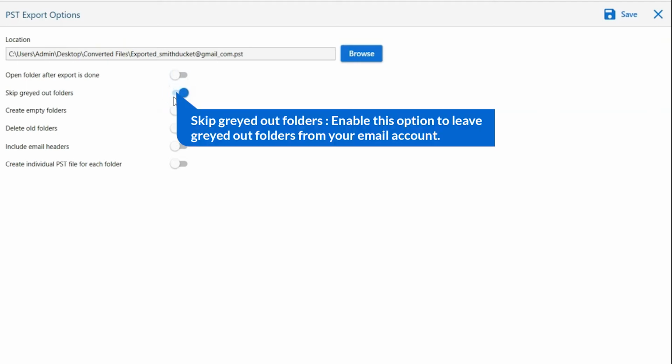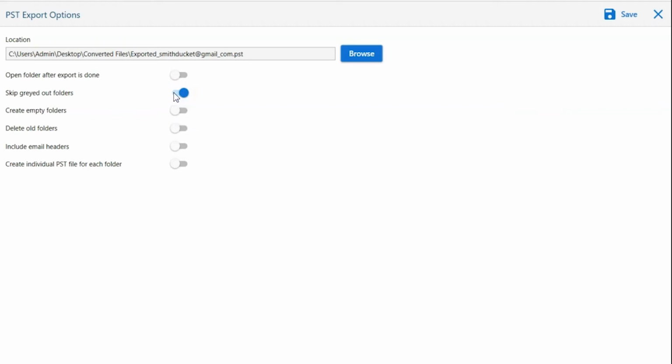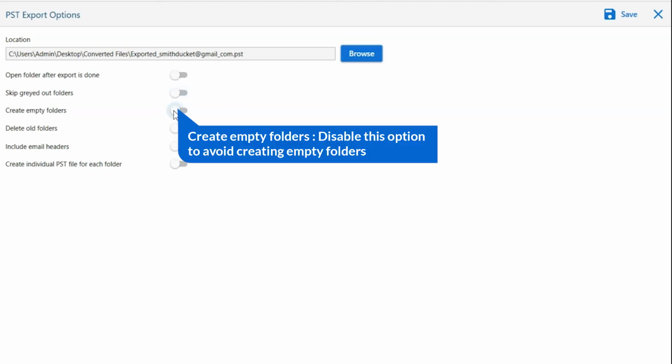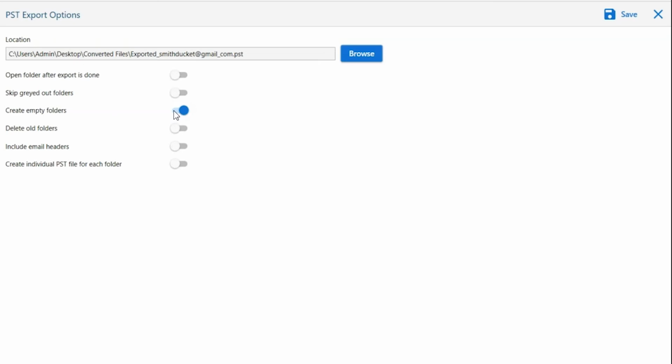The next is skip grayed Outlook folder. Enable this option to leave grayed out folders from your email account. Other is to create empty folders. Please disable this option so that you can avoid creating empty folders.